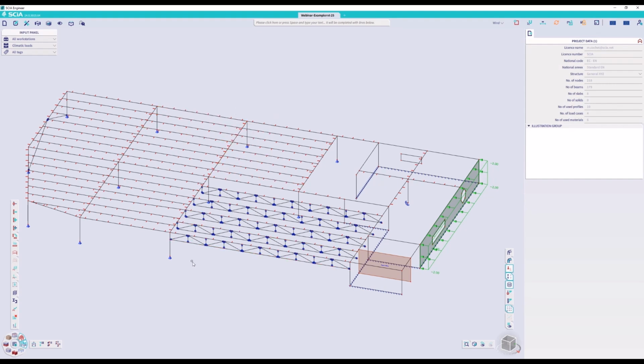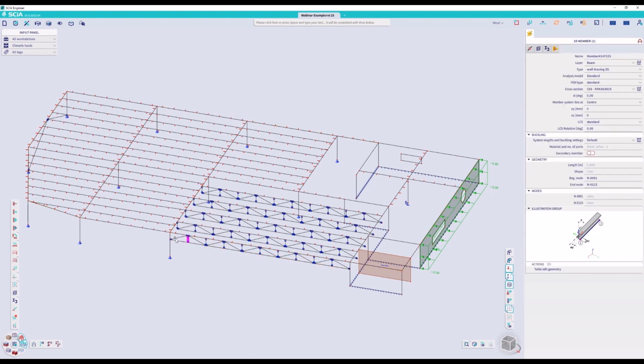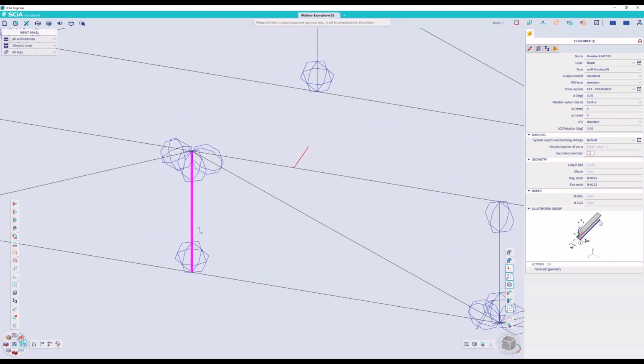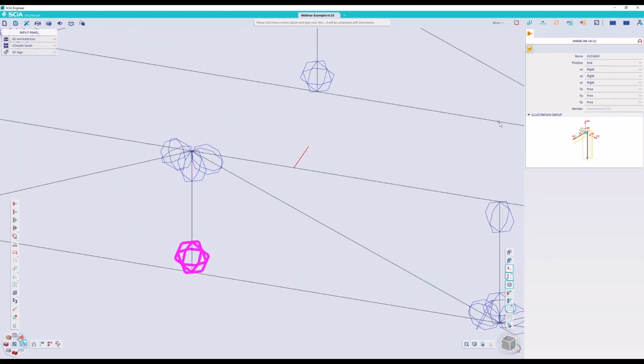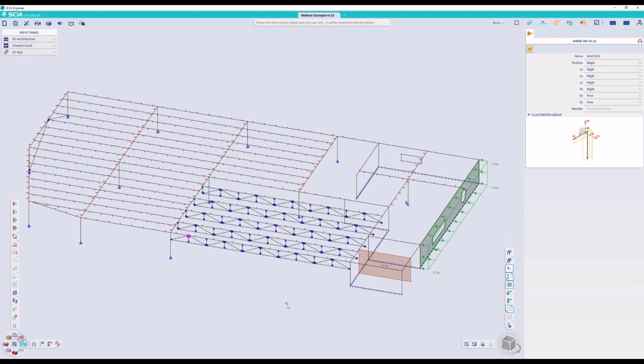Then let's check the member releases, so the hinges on that vertical truss we discussed earlier today. If you remember it correctly, we had a hinge on the bottom and the top. On the bottom, all the rotations were set to 3. On the top, only the rotation around the Y and Z axis were set to 3. And that is taken into account here correctly. On the bottom and on the top, a different hinge is added.